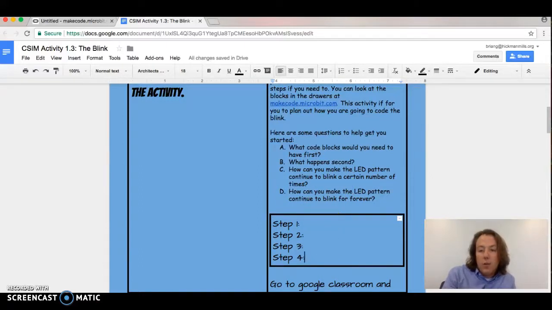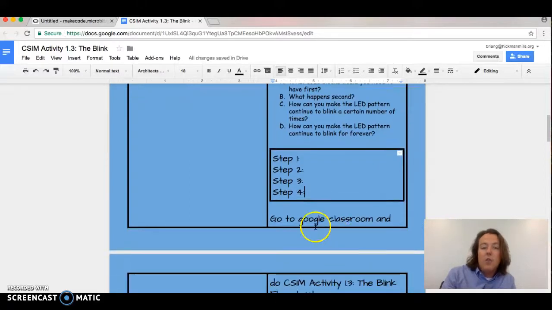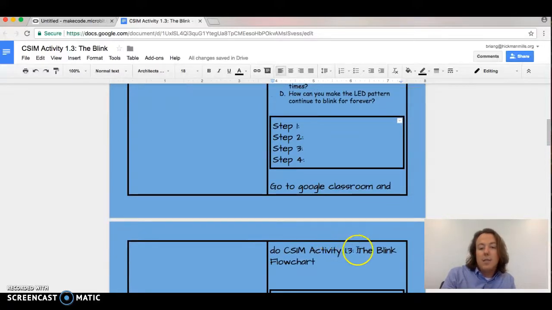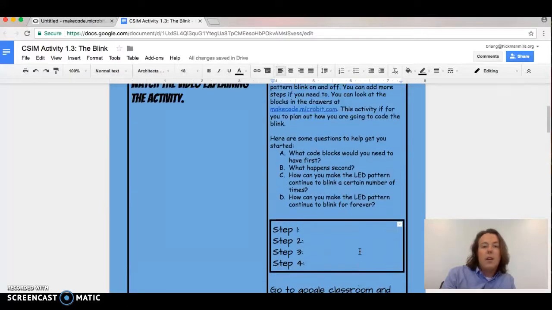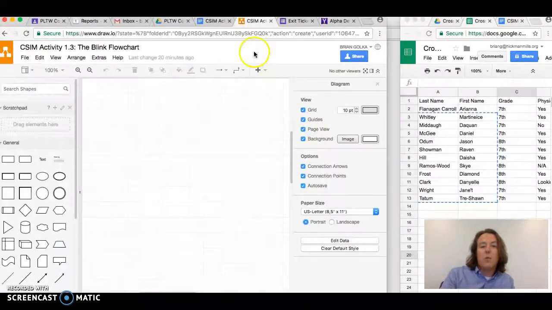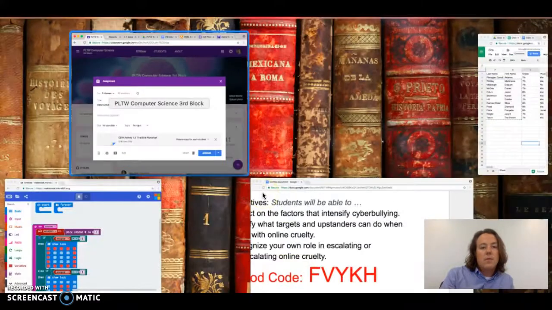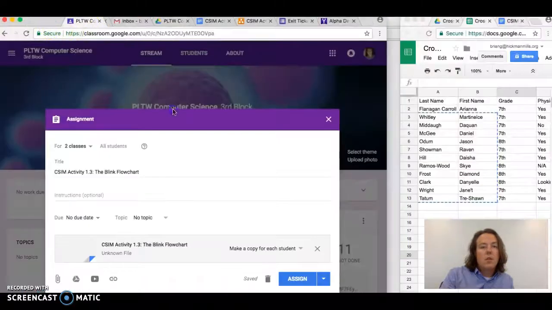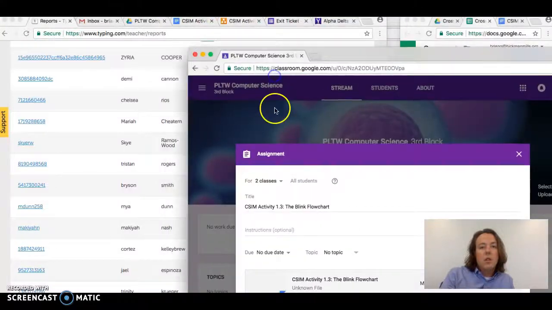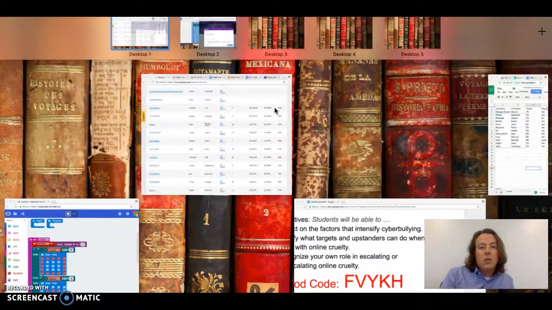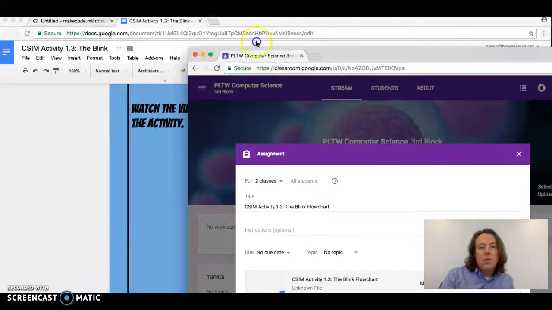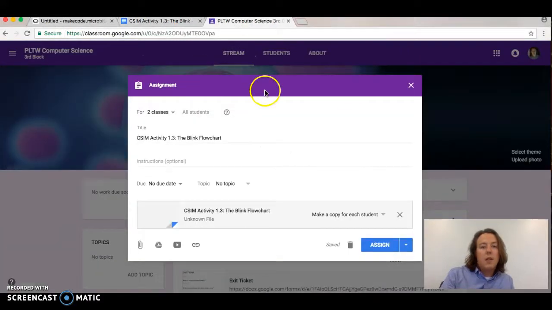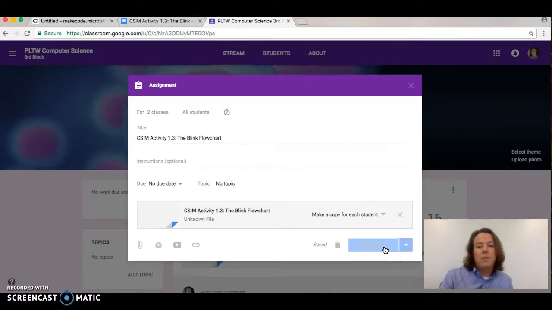Once you have your algorithm written, you go into Google Classroom and do CSIM Activity 1.3, the blink flowchart, which let me pull that over so that you can actually see it. Here we go. Sorry, I'm pulling it over. Okay, so now you see it coming in here. I'm going to assign it right now. It's showing up in your Google Classroom as we speak.